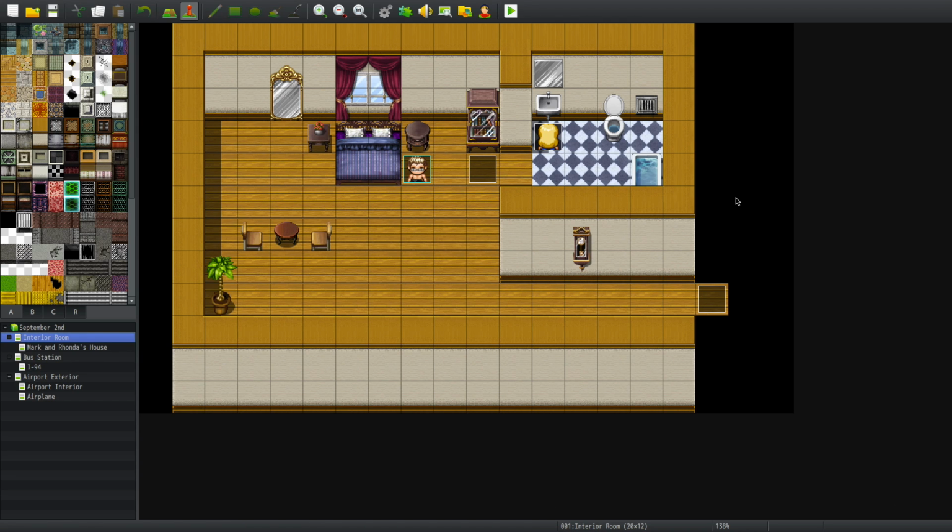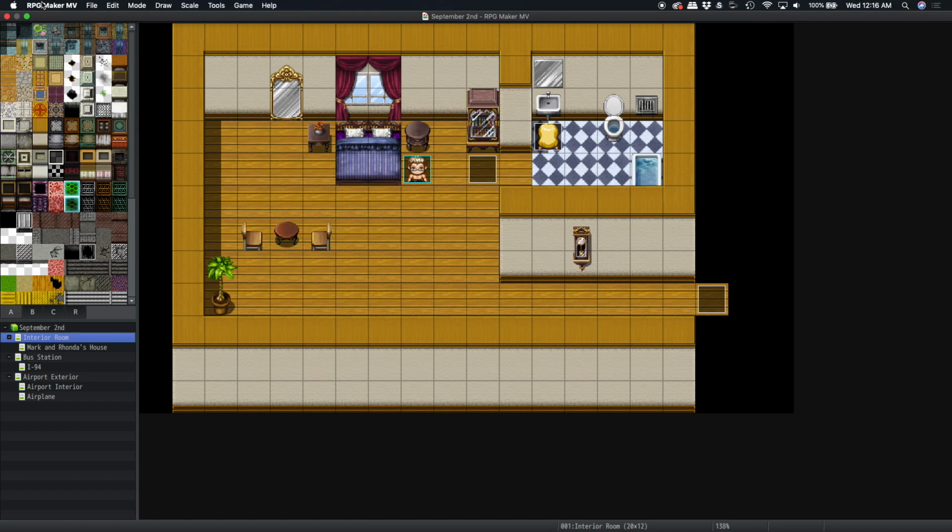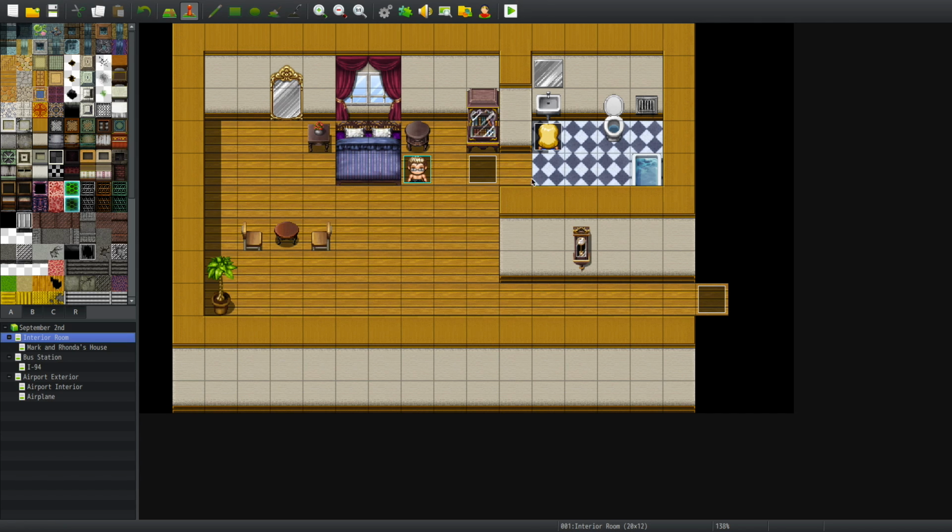So I'm going to try and get through this as quickly as possible, not go into great detail, but give a good overview of what this is. So first things first, what is this? This is RPG Maker MV. This is a part of the RPG Maker series that came out a few years ago. This, at the time of this recording, is the most recent iteration of the software.